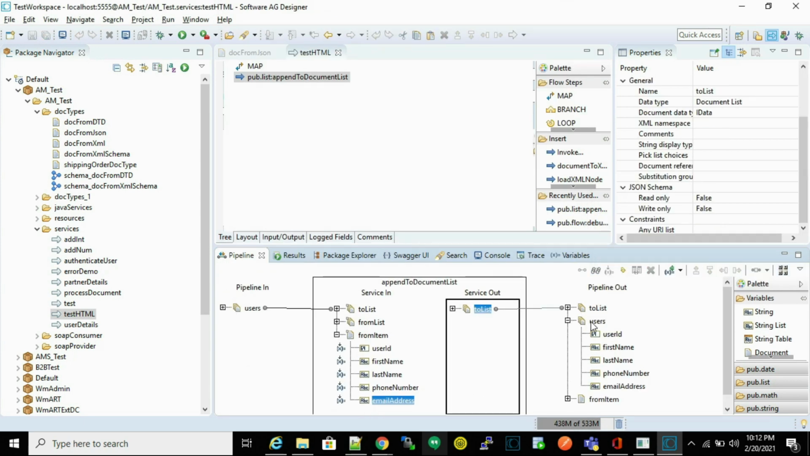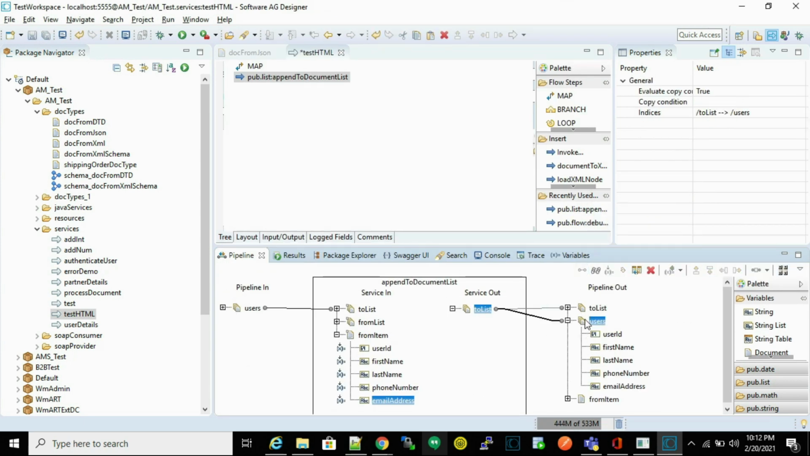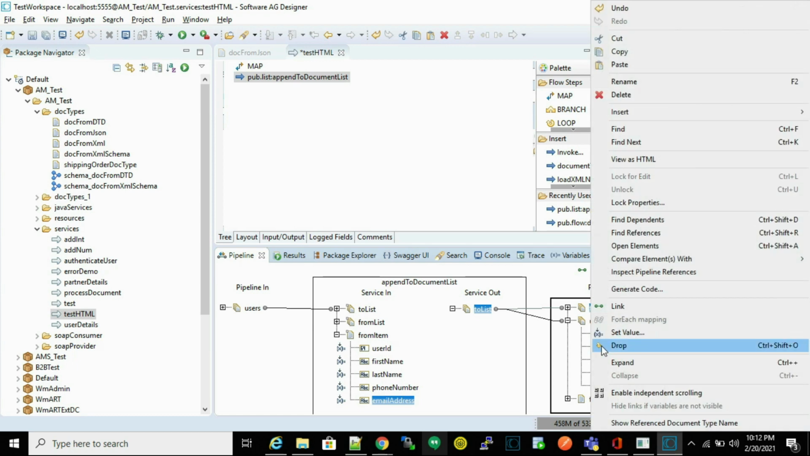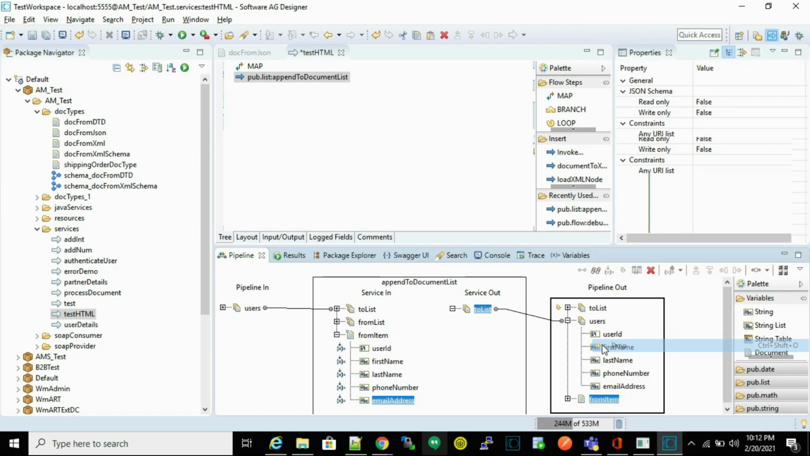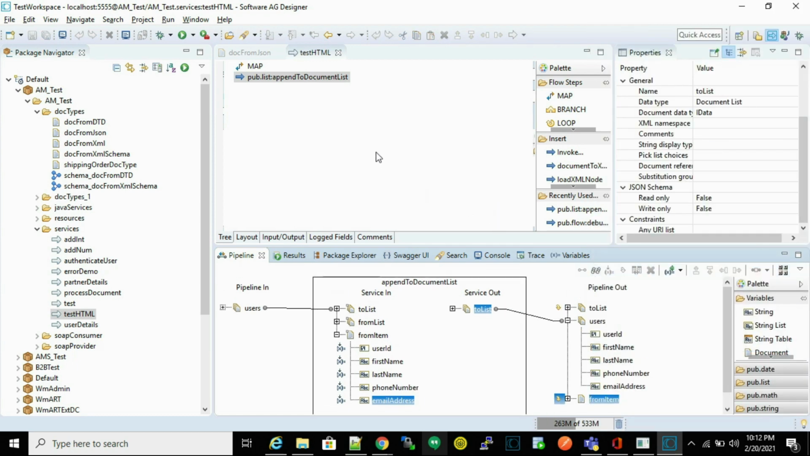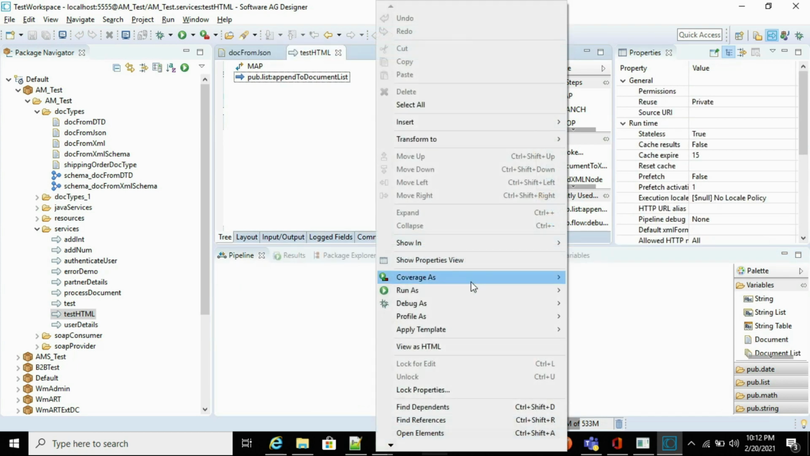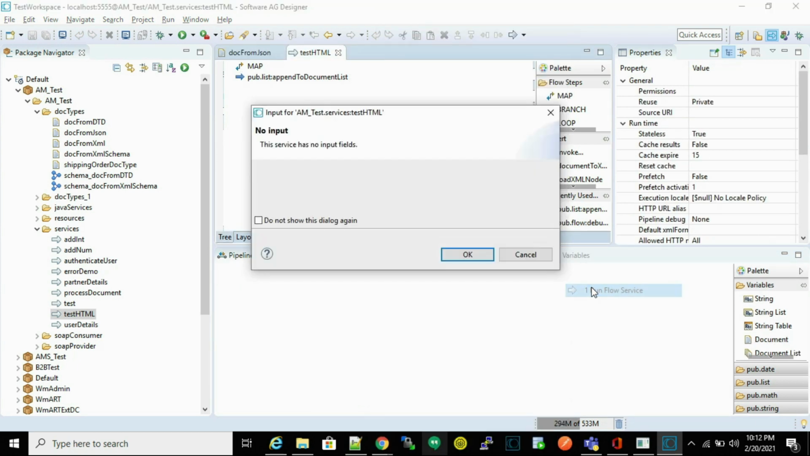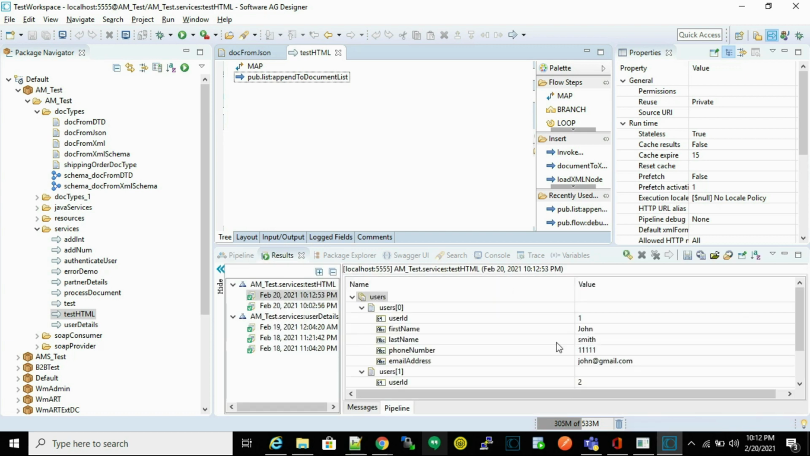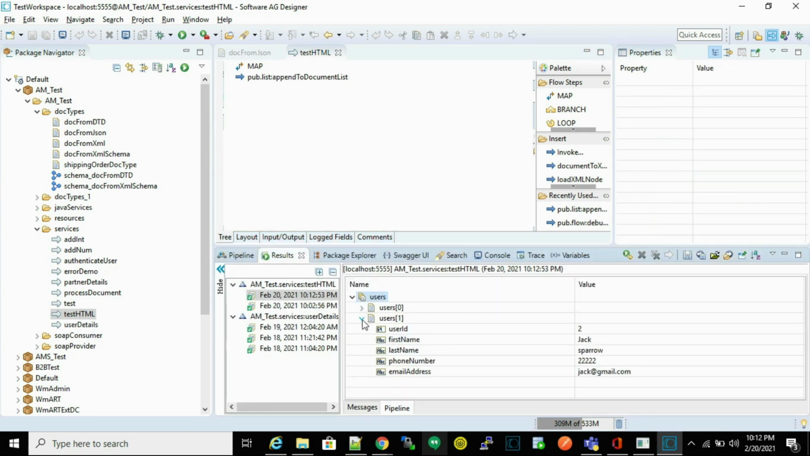Now map the list to our users. And we'll drop unnecessary variables here. Save our service and let's test our service. Flow service. So here we can observe we have added two users.